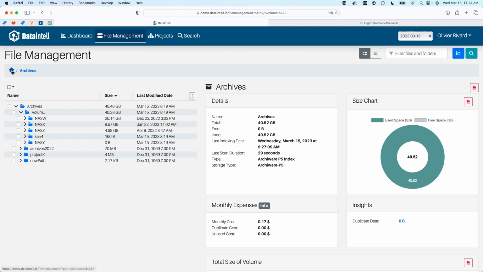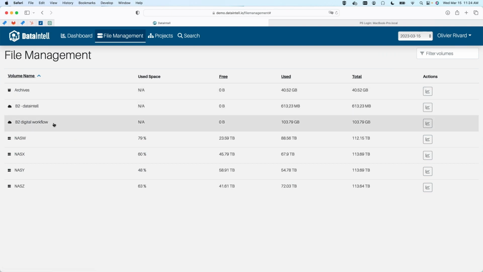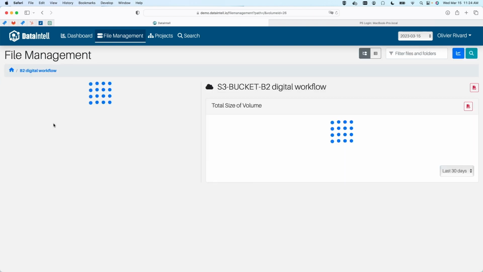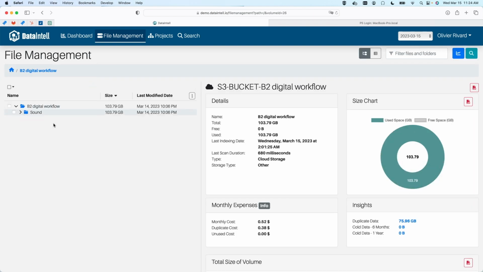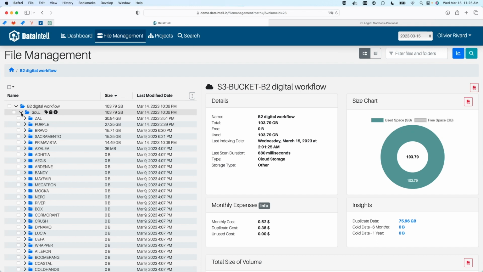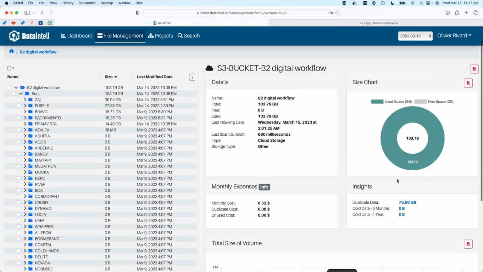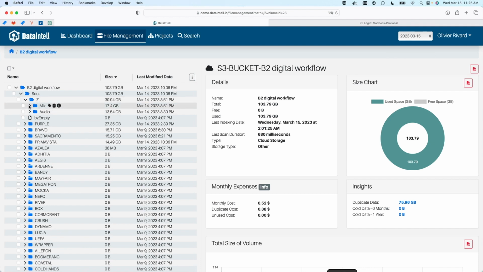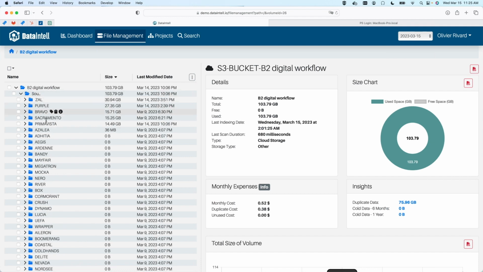Another use case we can look at is we have a B2 digital workflow where we have people working remotely with some files. So I can take a look at this B2 here, and we have one folder with different sound projects that we're working on. Maybe we need to clean up some stuff or migrate some stuff. We already have insights about that specific B2 bucket, and we can take a look at the different projects, how much data they're using, with the easy to use folder navigation here.